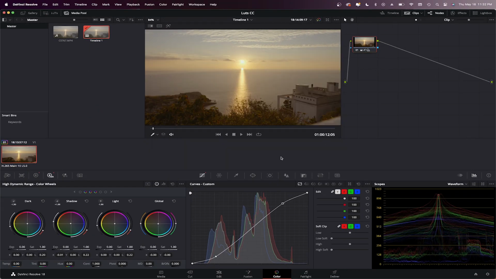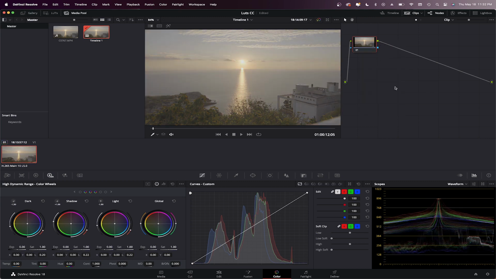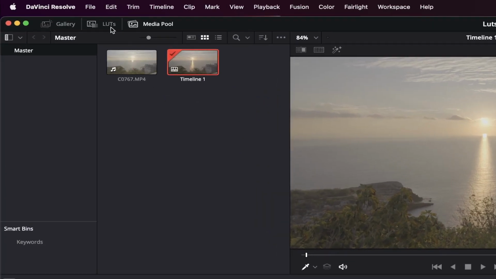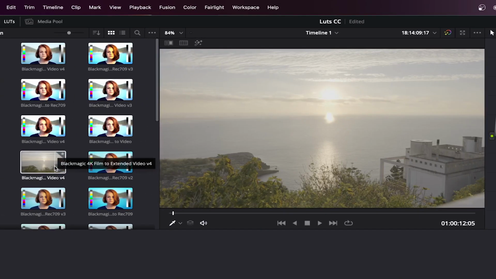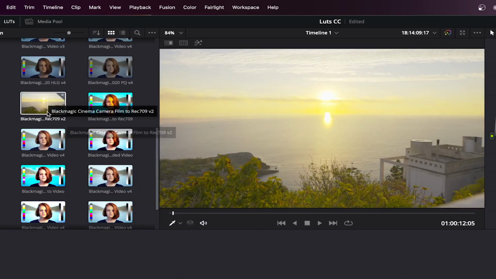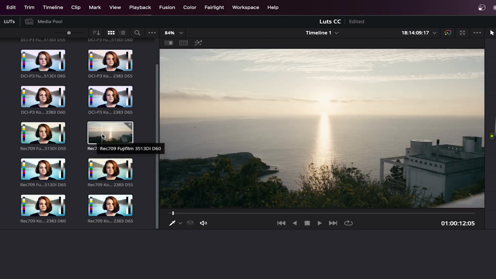Okay, now to add this LUT back into DaVinci. Let's reset this grade we did so we can apply the LUT in here. Let's go here to the LUTs tab. We will find all the different LUTs DaVinci Resolve offers by default, which you can also use if it matches the look you're going for.